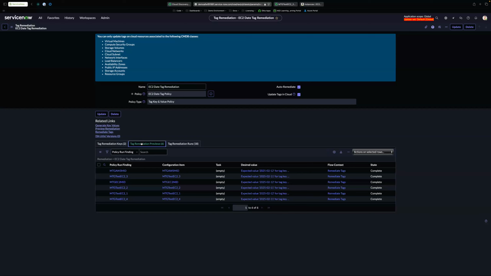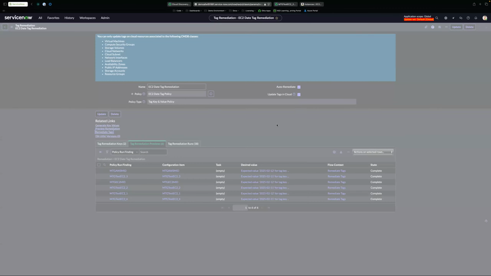So now you can generate. The first thing you need to do is generate the previews, right? I've already got those here, so I don't need to do that. What this is saying is, as I'm looking at these configuration items, I want it to be these values, and then we can actually go and run this remediate tags flow context. Once I click this remediate tags button, it will actually go out and run that flow context. Let's take a look.